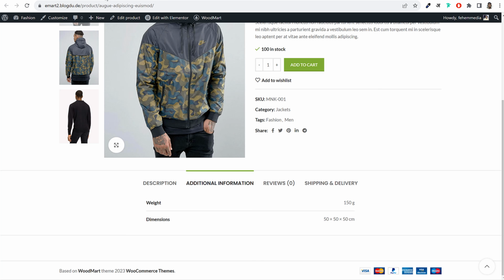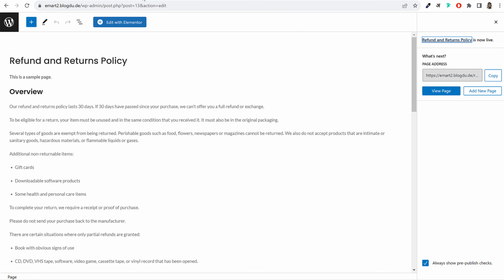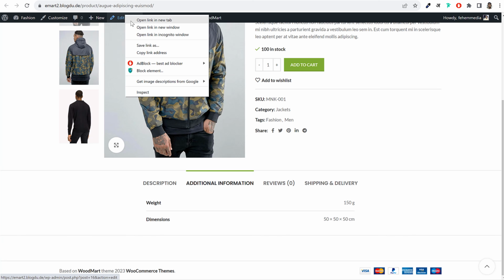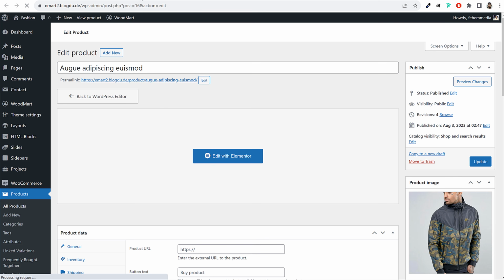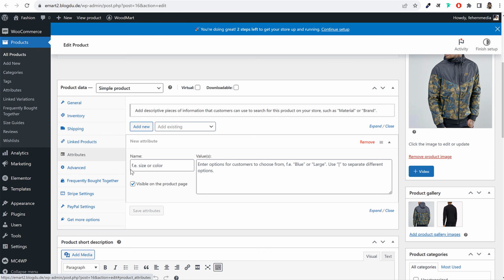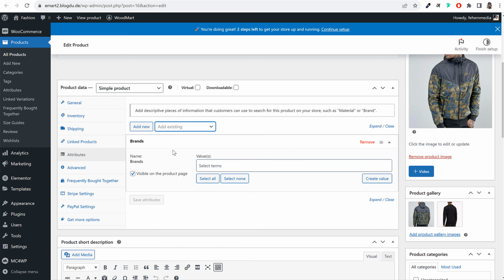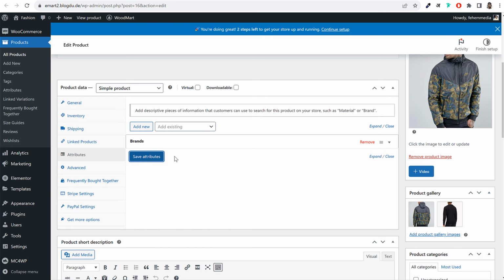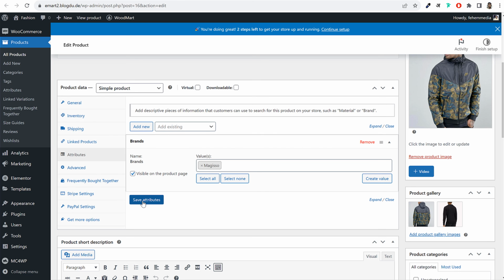If I again come back to this page, let me actually edit this product page, click on edit product. Now scroll down and over here, click on attributes, and under this attribute, you'll see add existing. Click on add existing, select brands and select the brand we have just created, this Megiso brand. We'll select this, click on save attributes. So now we have linked this product with this particular brand.